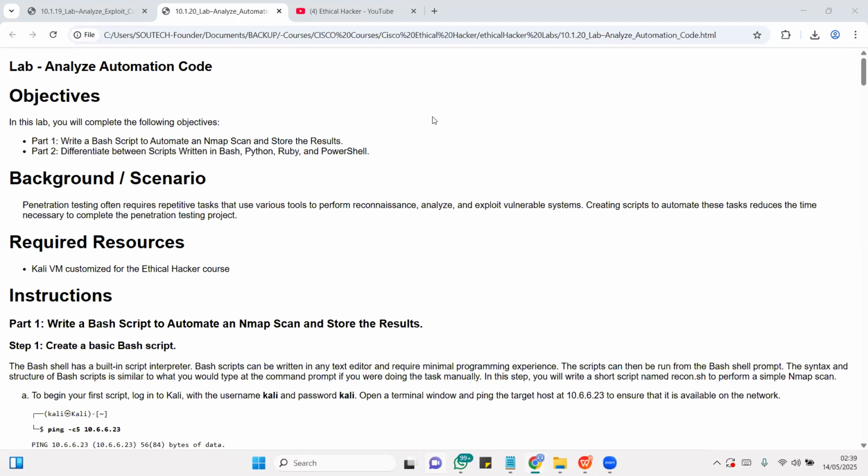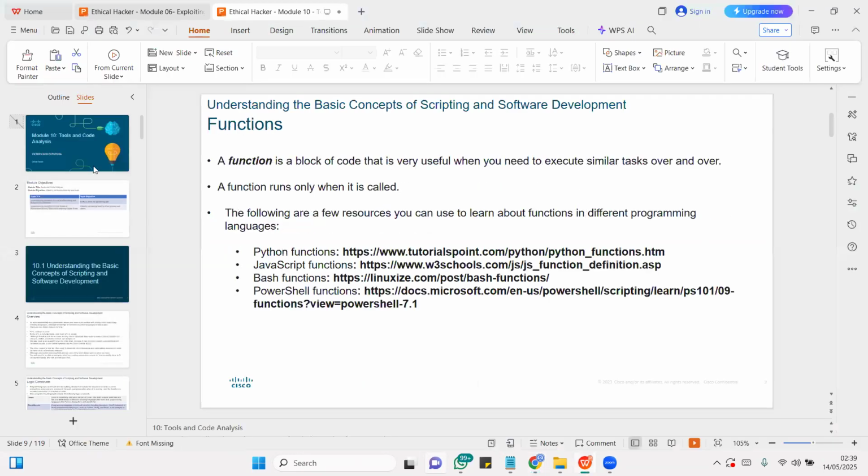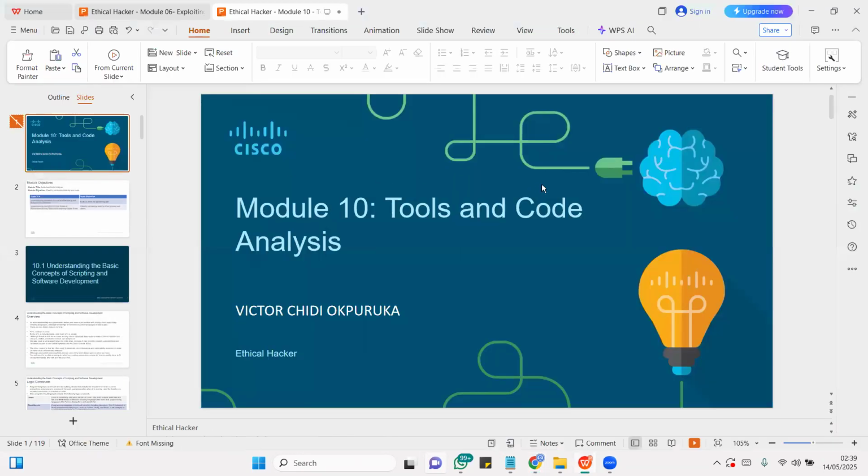So this is the Ethical Hacker series, and right now we're going to be looking at module 10 of the series. So we're going to be looking at ethical hacker tools and code analysis.